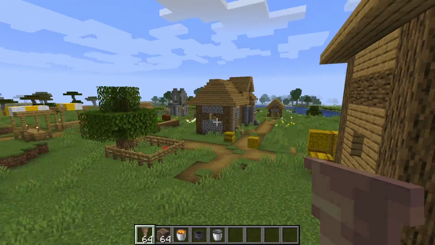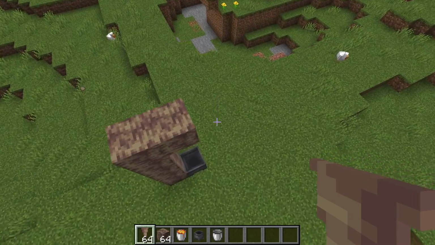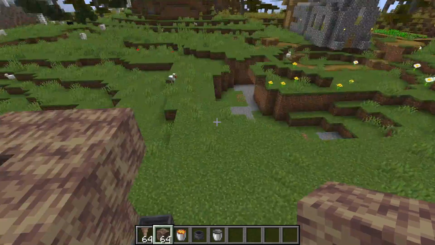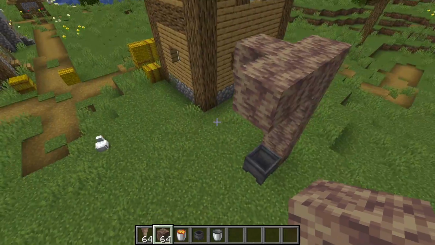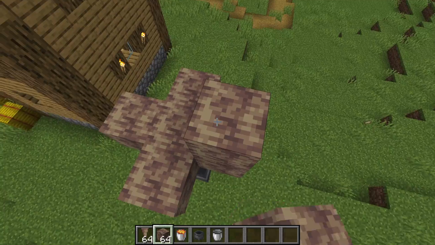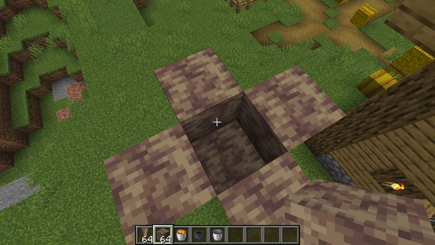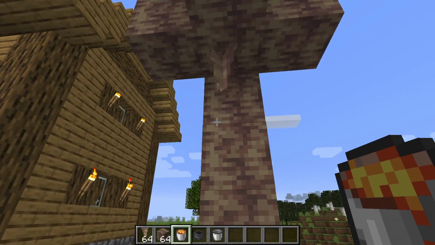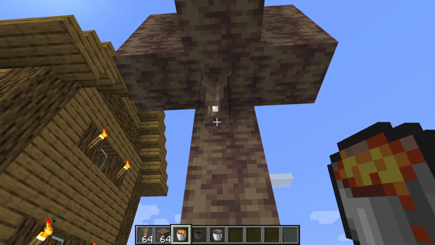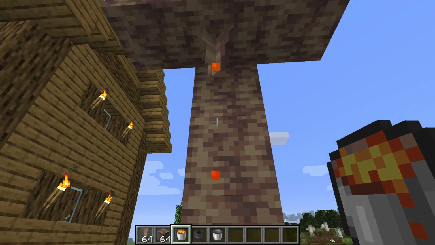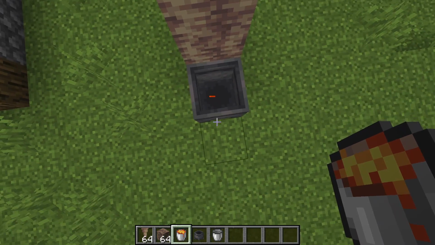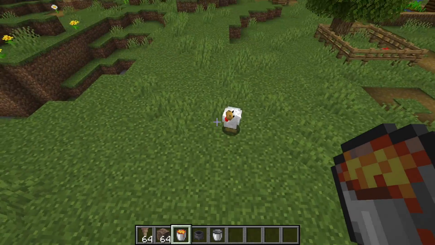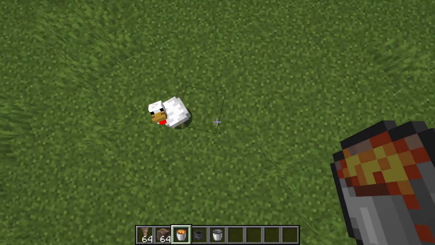there's actually this thing where with dripstone, water will drip down the dripstone, but so will lava. So what I'm going to do is put lava right here. It takes a really long time, but you can see that slowly the lava is dripping down the dripstone. So eventually this cauldron will fill up with lava. I'm gonna go through some other stuff, and then I'll come back and you'll see it'll be full.